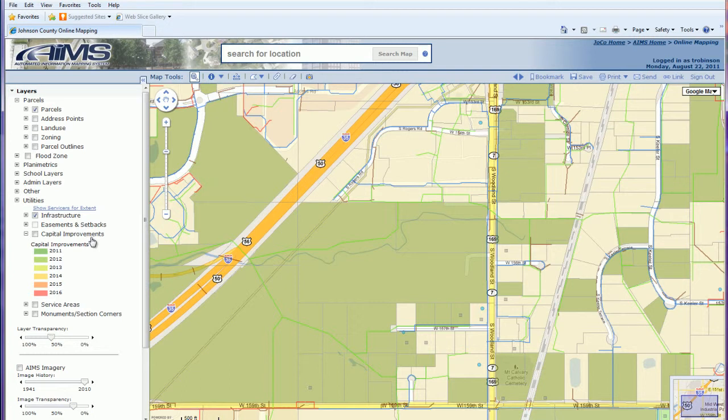And feel free to get in and play around with this and get comfortable with it, because eventually this probably will be a replacement for QView.